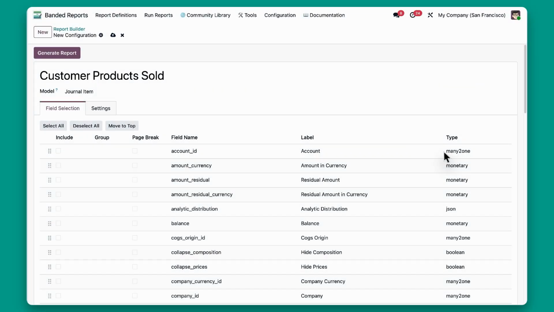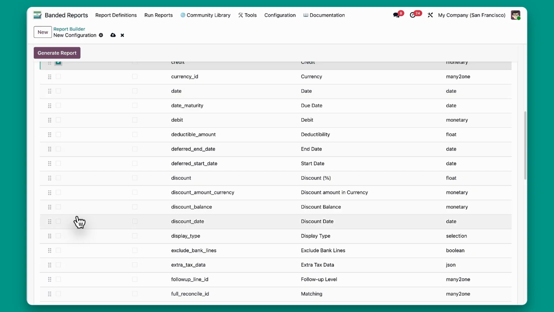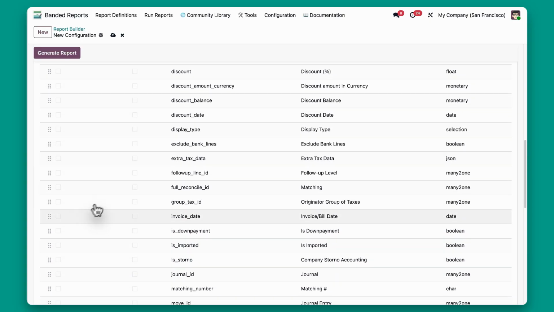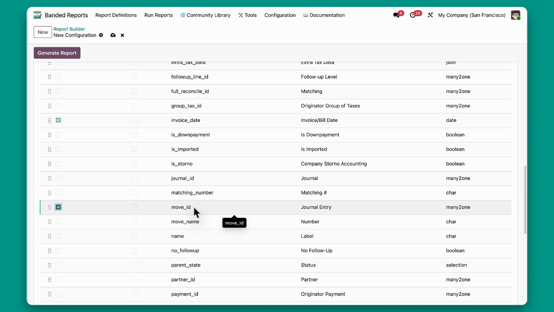To select our fields, we simply scroll down and select the fields by ticking this little box over here on the left-hand side. We need the credit field, because that is in fact the line total in this context. And we need the invoice date. For the invoice number, we select the move ID. The system will automatically use the name field, which is in this case the invoice number. This applies to all fields ending in ID.